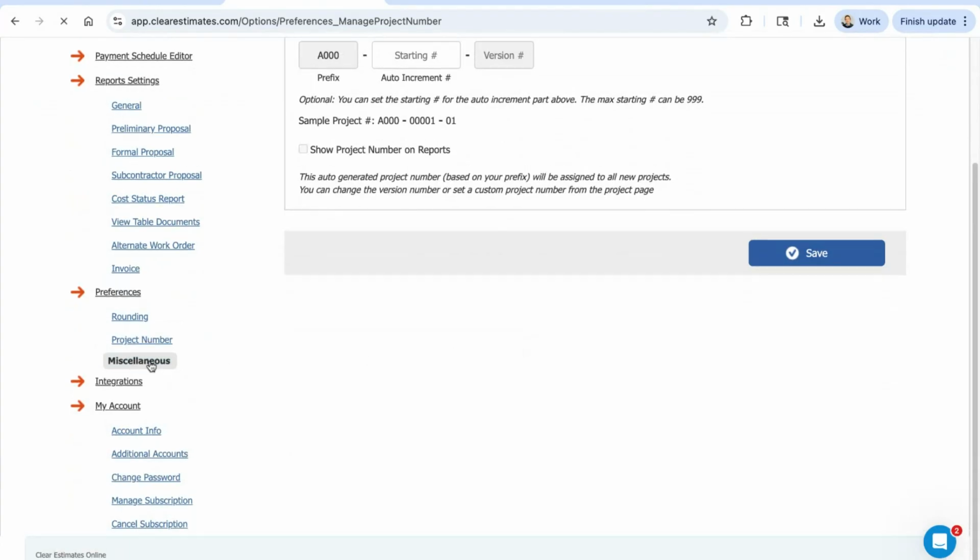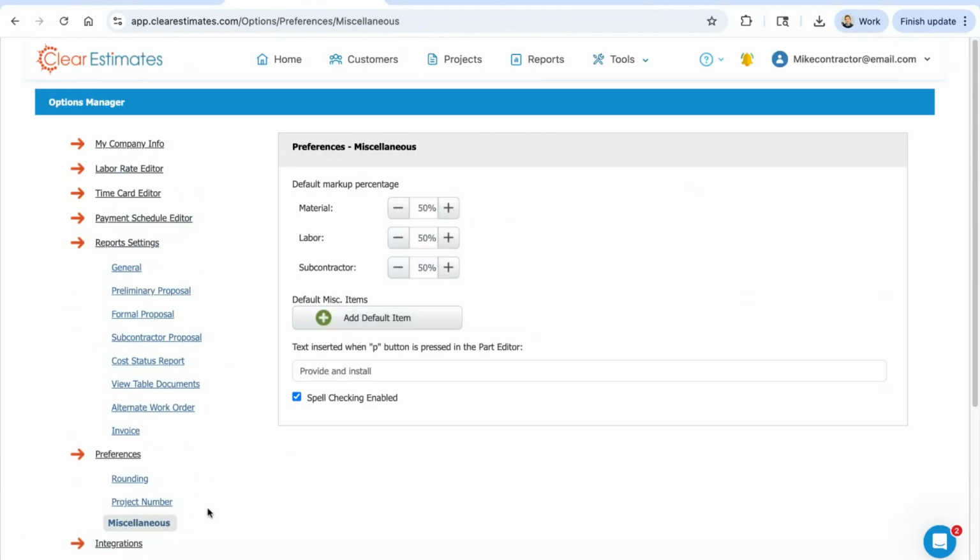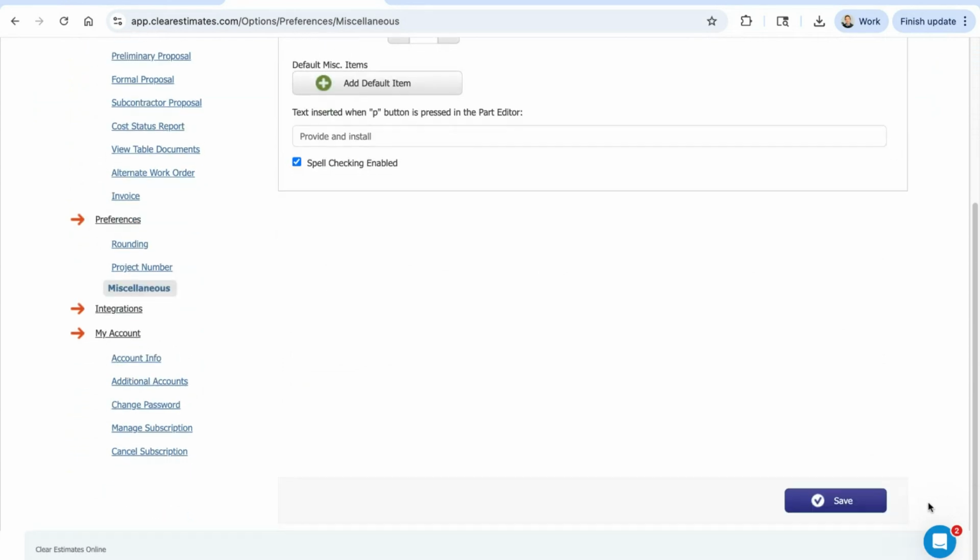And then miscellaneous, this is what I want to show you the most, because this is where you can actually change the default markup that gets used by each new project. So this is going to be basically your default markup that's inherited for each new project you create. So if I wanted to make any adjustments to that, I always want it to be 55% material markup, always want 40% labor markup, just for example. We could set that up by default here and save it.